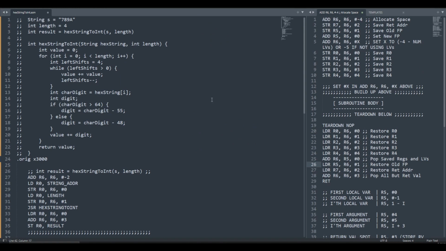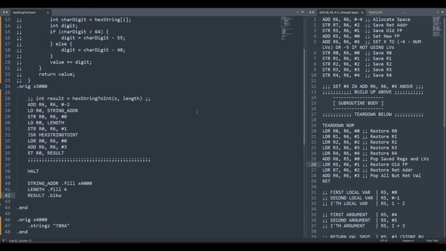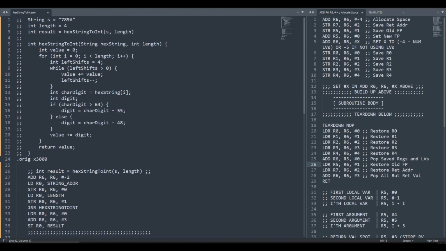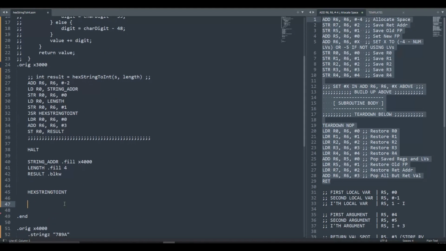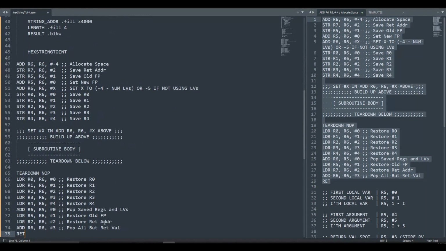Right, so now we're going to go into the Callee perspective. To be a Callee, the first thing you're going to do is copy paste your build and tear down code. What I'm going to do is below this, I'm going to make a label called text string to int. This might be provided to you in your homework. I'm just going to straight up copy paste build and tear down code.